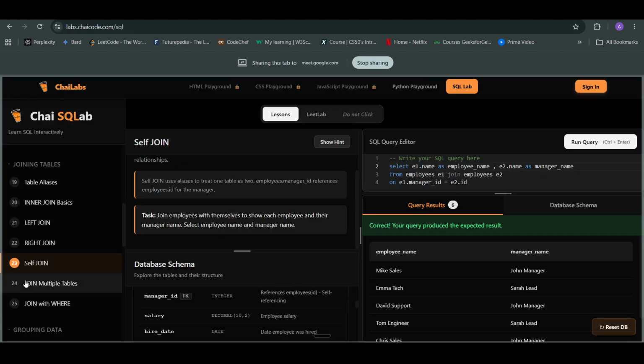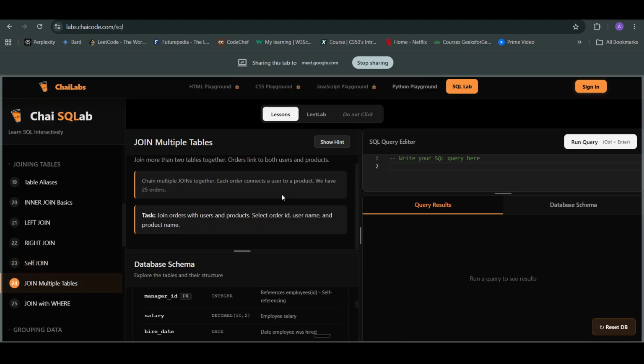Okay, let's go. Here, what it says is we want to join multiple tables. We want to join orders with users and orders with products. Let's check what we want. We want to select ID, the order ID, as ID. We want name, username, and we want product name, again name.